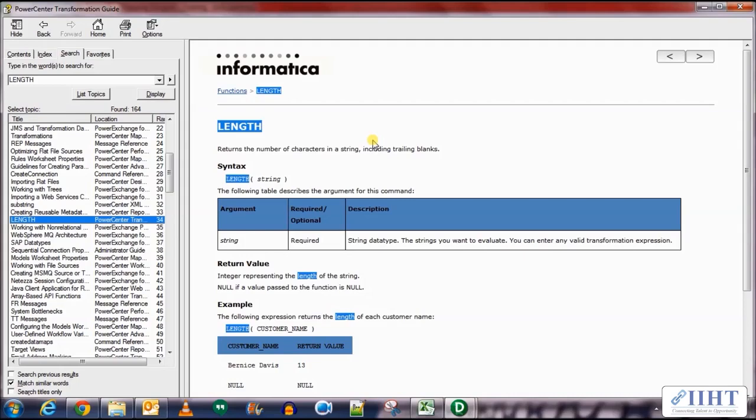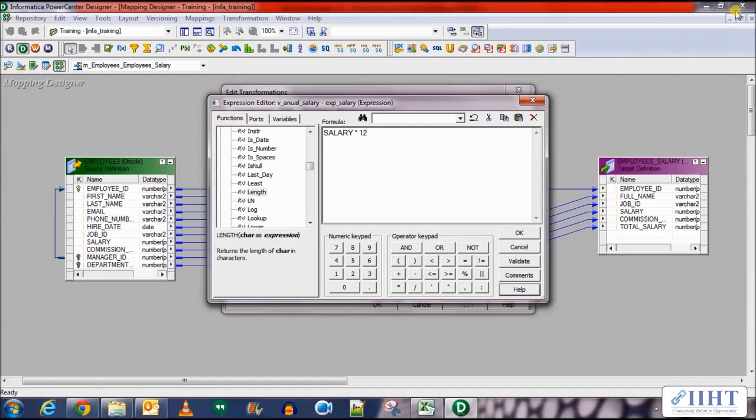Now close this, and yeah, so now we know that the help menu of the expression transformation is really helpful, as we can get information about any kind of function that we may want to use. And there are lots of functions. Abort, for example, is the function which causes a fatal error to be triggered. We'll be discussing this function as well as the error function in our coming videos.